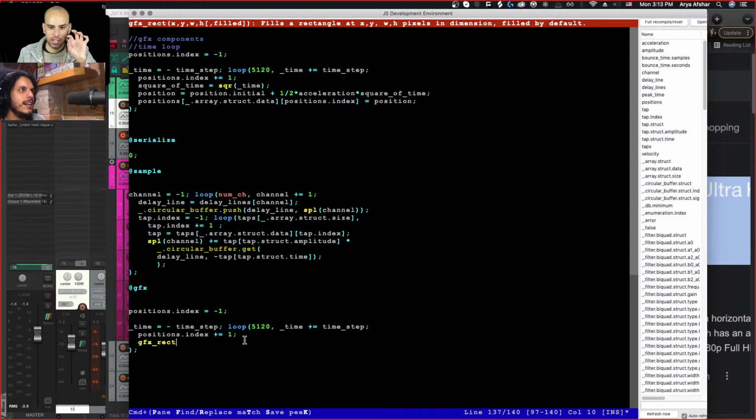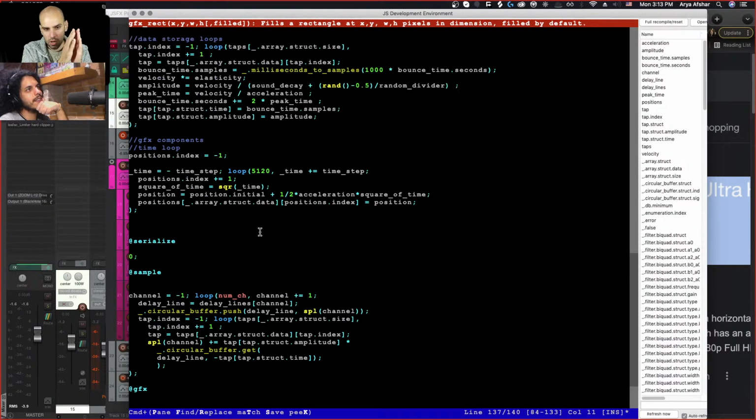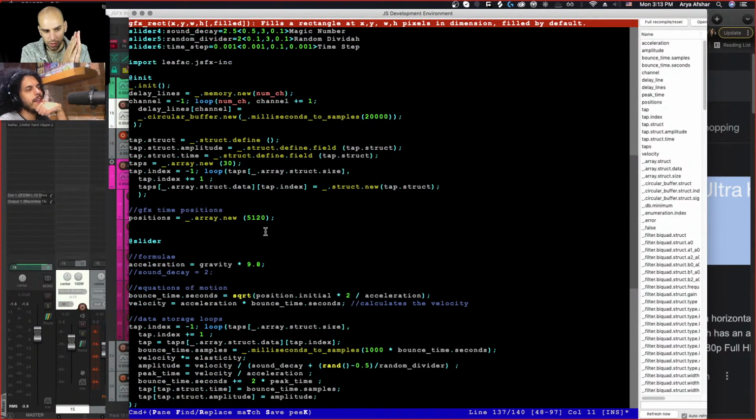And then you need to give the X and Y coordinates. Now let's think about it. The X coordinate is our time. But let's not use the underscore time variable because that is in seconds, right? The underscore time variable is in seconds. We need to give this coordinate in pixels. So we have a very convenient variable that is already ranging from 0 up to 5119. Yes. And that's our x-axis. Do you know which variable I'm talking about?